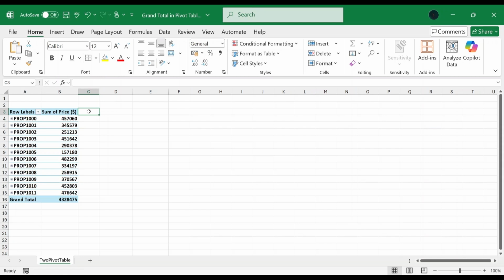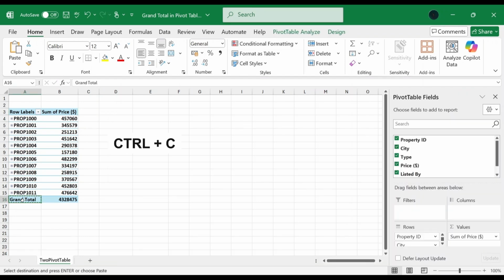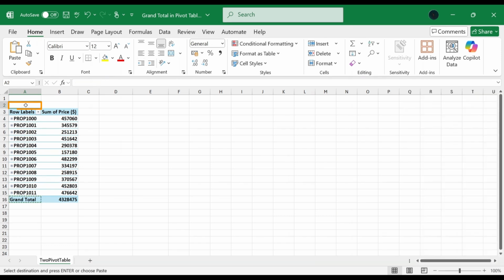In the second method, we will make a pivot table that shows only the grand total and place it above the main report. Let's begin. First, select cell A16, press Ctrl plus C on your keyboard. This copies the grand total text. Head to cell A2 and press enter to paste it. This gives our grand total label at the top where we want it.